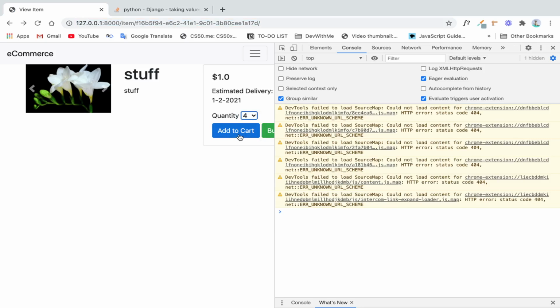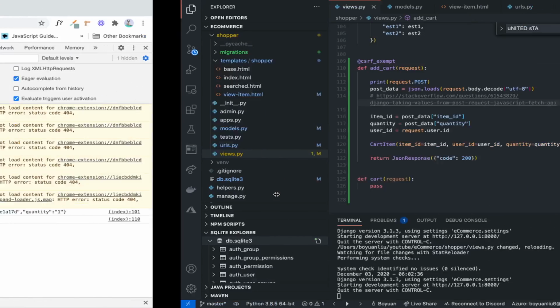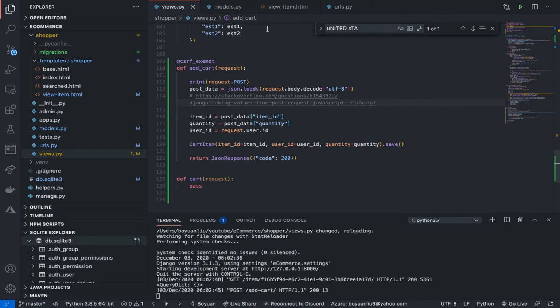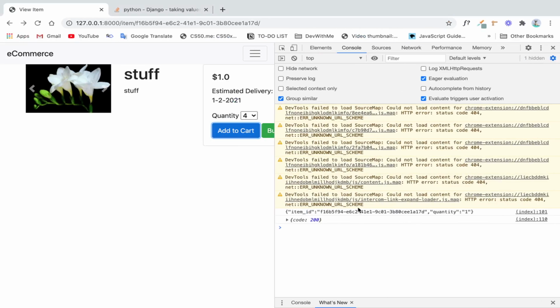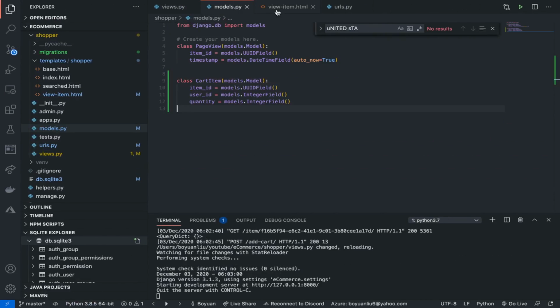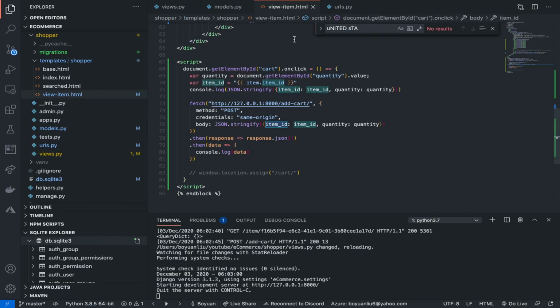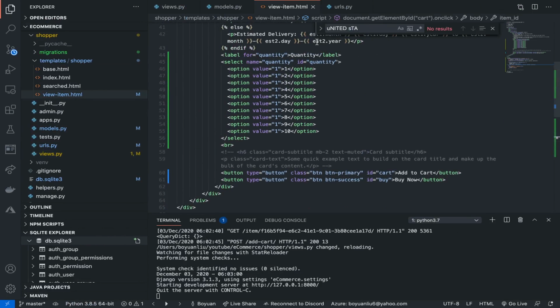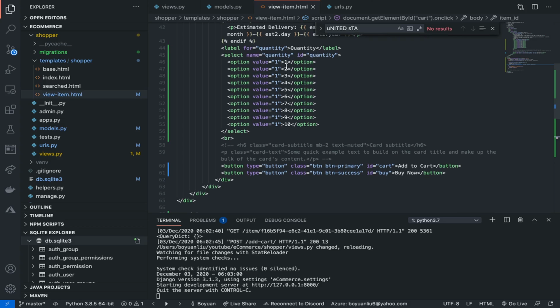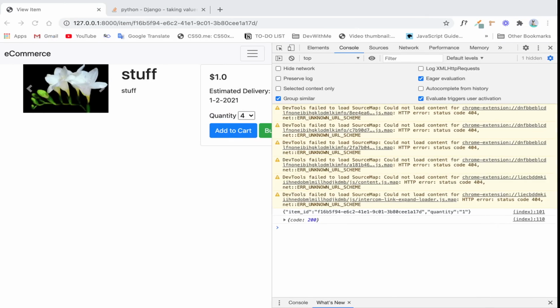Say 4. Oh, nice. Code 200. Okay, it's quantity 4 though. I mean, quantity 1 for some reason. Oh, okay, it's always here. All right, let's go fix that. And now we should have it stored into the database.